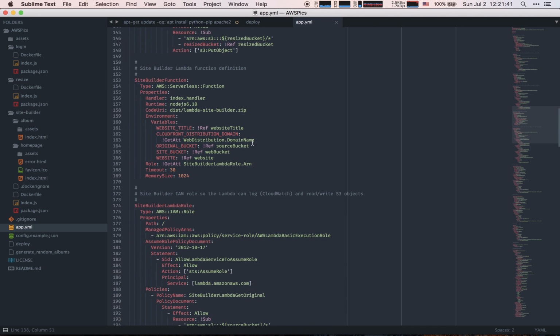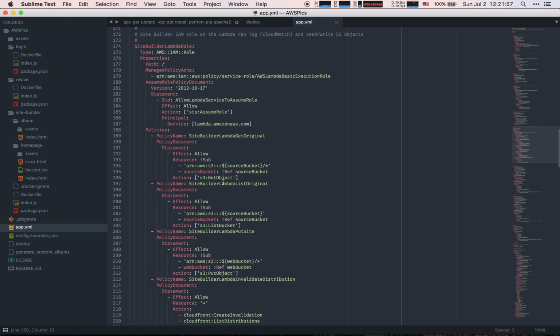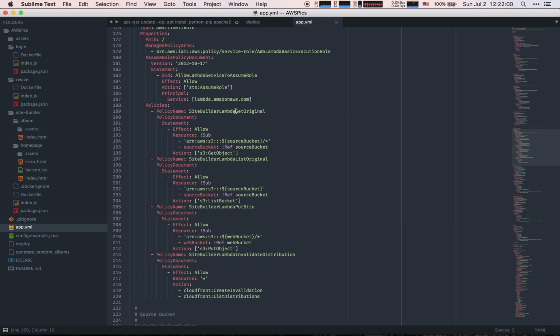The site builder, again, is very similar to the other Lambda serverless functions. But again, we have a bit more memory. And here, a few configurations. Here the role is the most complex role that we have for this Lambda, where you can get objects from the source bucket, because that's how the static site builder will determine what to build, because it'll go in and get objects from the source bucket, but also list all the objects from the source bucket.